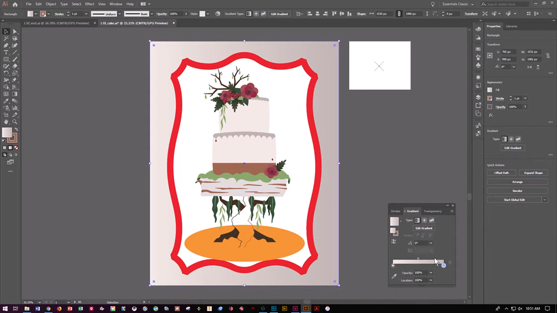We want to make sure we save this gradient so we can use it for later. Right here in our gradient menu, next to where it says Type, hit the drop-down, and at the very bottom we get Add to Swatches. So we want to make sure we add this to the swatches, and we can close up that gradient panel.